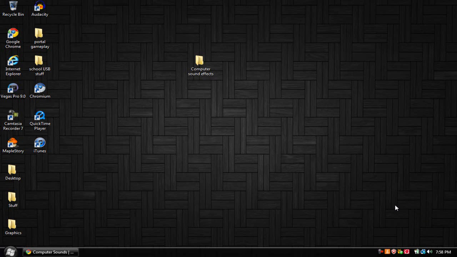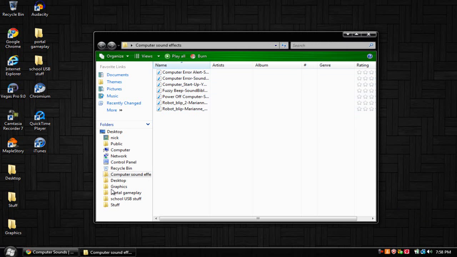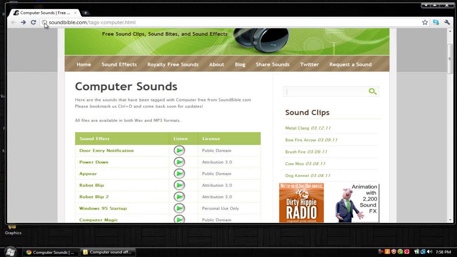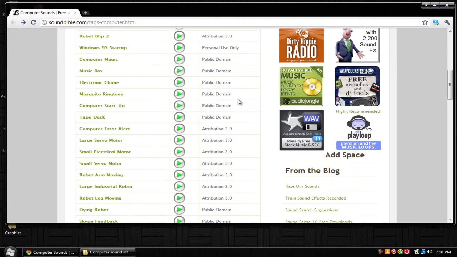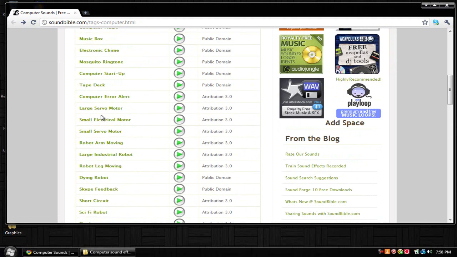The first thing you're going to need is a whole bunch of sound files that you want to replace the original files with. So to do that, I downloaded a whole bunch of files here, as you can see, and I downloaded them all from this website, which is soundbible.com/tag/computer.html. And basically it's this whole list of computer sounds, and if you guys want a link to this, I'll link it in the description.